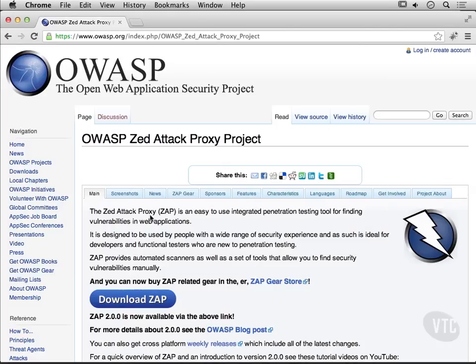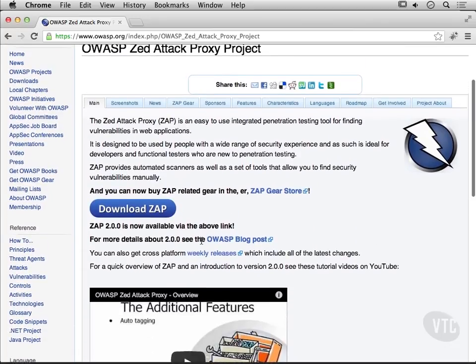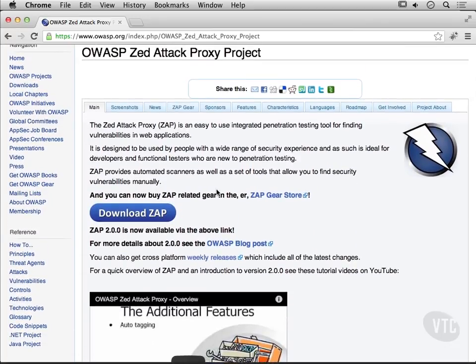We've talked a little bit about the Open Web Application Security Project, or OWASP, previously, and they're involved in a lot of different projects that have to do with web application security. One of the projects that they're involved with is basically a web application scanner. And what we've got is a ZAP proxy, and the short version of that is ZAP.